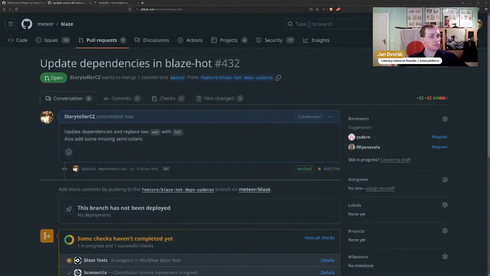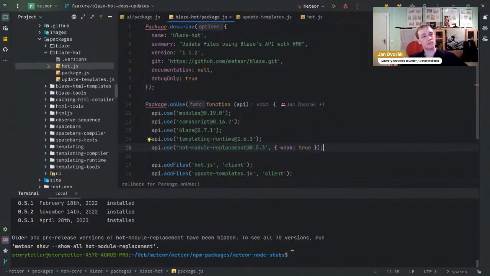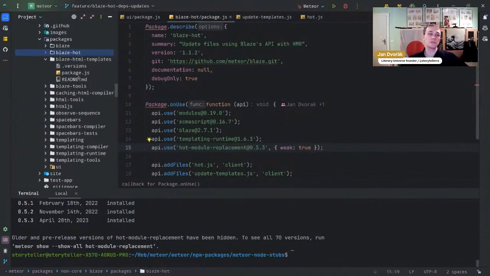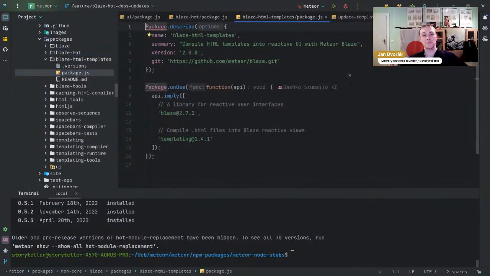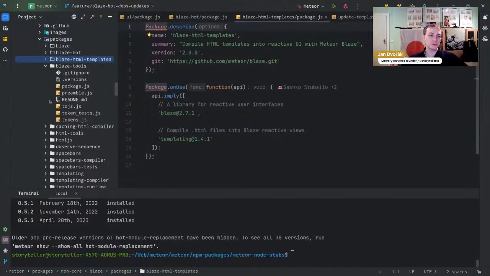All right. So that was Blaze Hot. Also very quick, Blaze HTML templates is just really templating, so nothing to do there. Blaze tools will be doing.